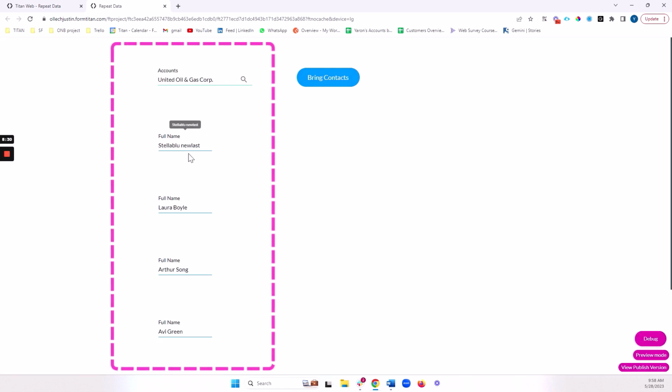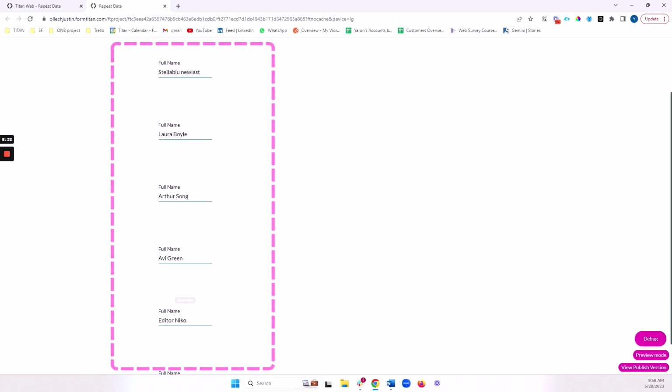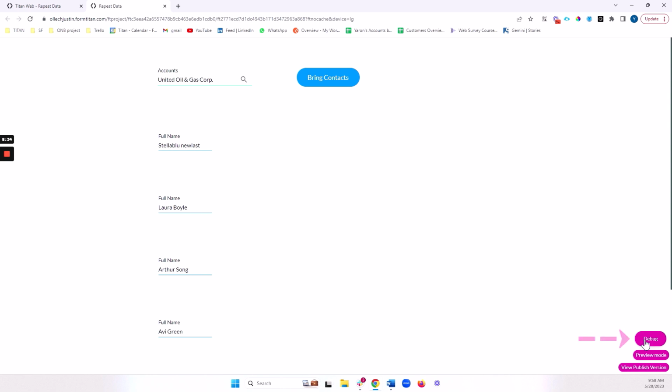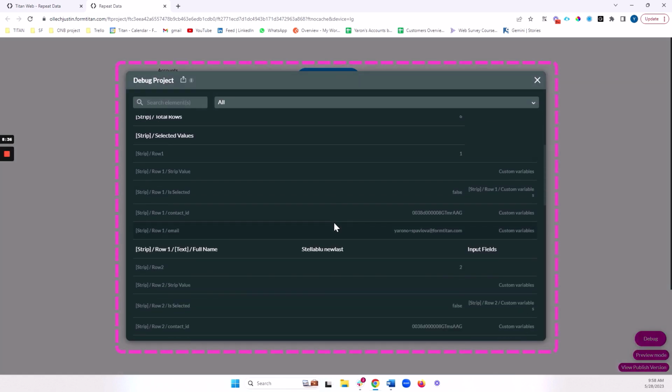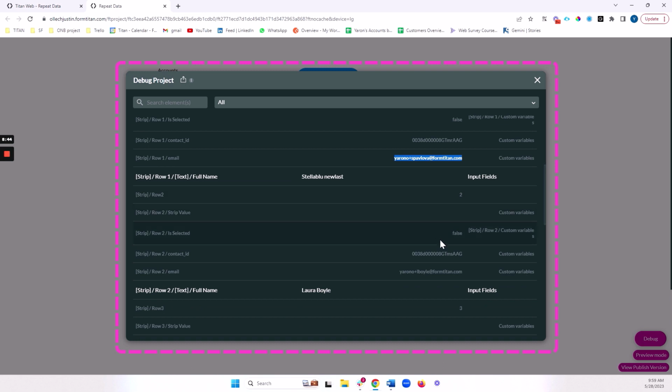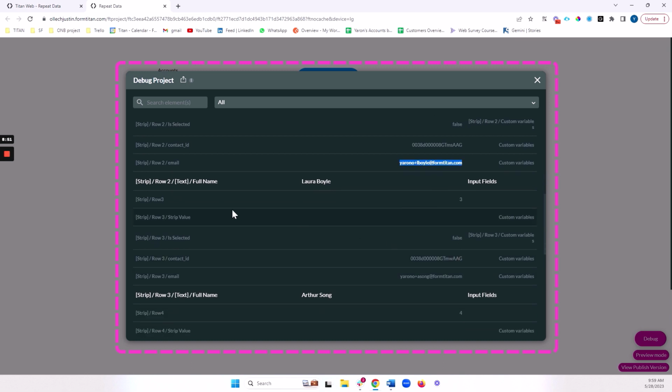All right, so I can see my contact full name here. But behind the scenes for each strip, I can also see row one, contact ID, this contact, and this email. Row two, contact ID, and email. And so for each index or each row that is returned for our repeat strip, I can also populate variables that are specific to that index.